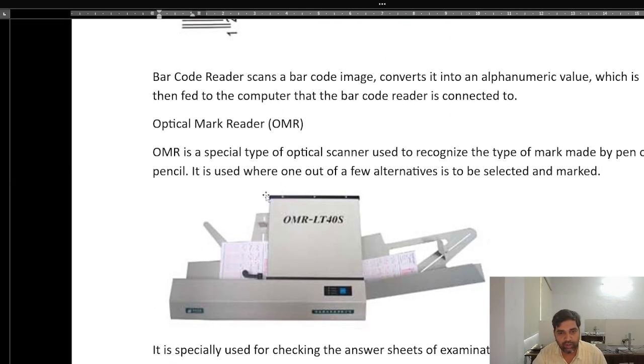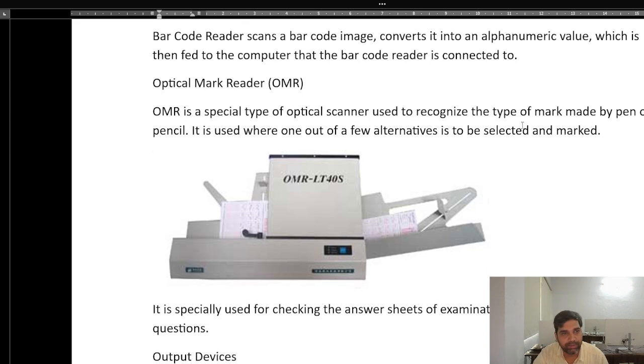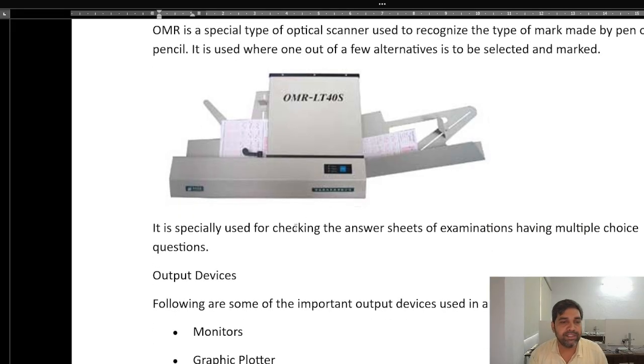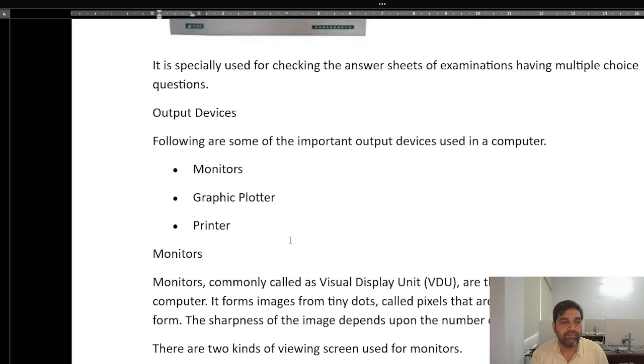So the OMR sheets, answers are read by this OMR, optical mark reader only. A special type of optical scanner used to recognize the type of mark made by a pen or pencil. In many competition exams, we get an OMR sheet to select the correct option out of the given four options, and that OMR sheet is checked by this OMR reader. It is specially used for checking the answer sheets of examinations having multiple choice questions.